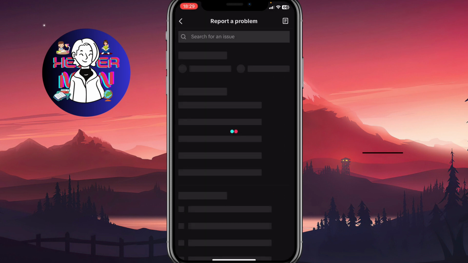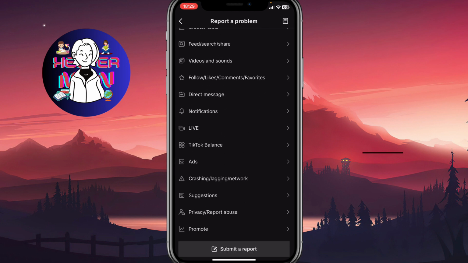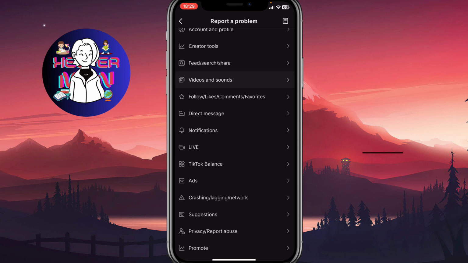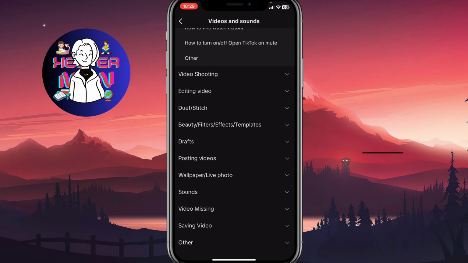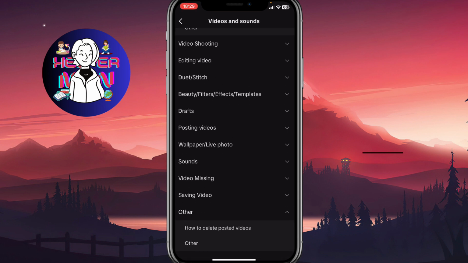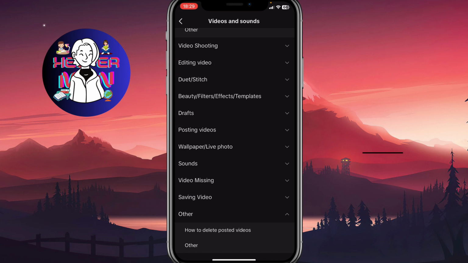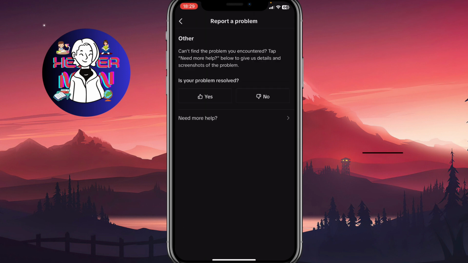And we need to find the necessary topic for us. In my case, I'm going to click on videos and sounds. Basically, we need to scroll down to the very end and click on other, the last line here. I'm going to click on other once more. And here we need to explain our problem, what's wrong with our account or profile.